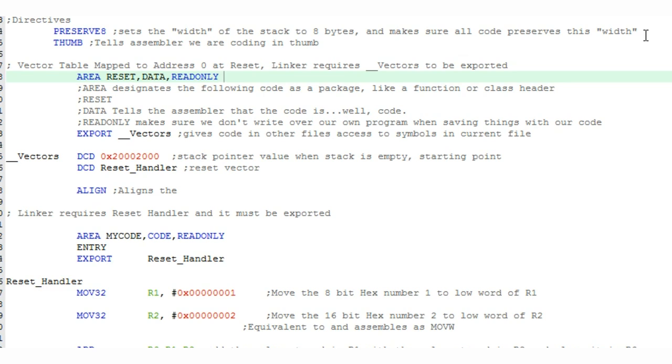Next, we're going to export the __Vectors label, which means that we're giving other files access to this code and the symbols inside of it. Next, we're going to be setting the starting point of the memory that we're going to read and write to. We're also going to set the Reset_Handler label. This simply aligns everything up to this point with that 8-byte width.